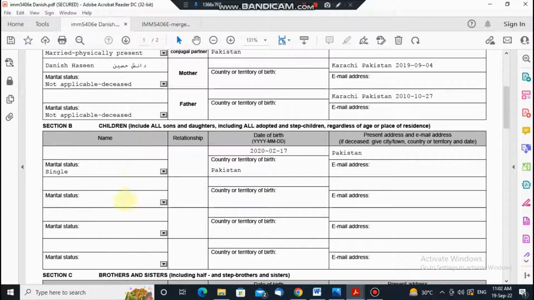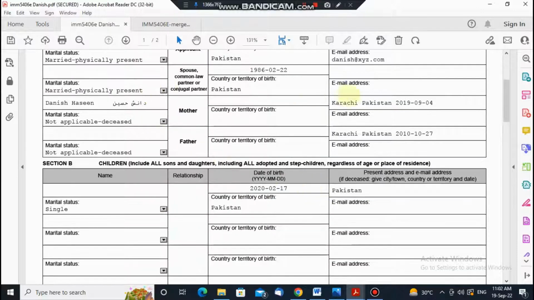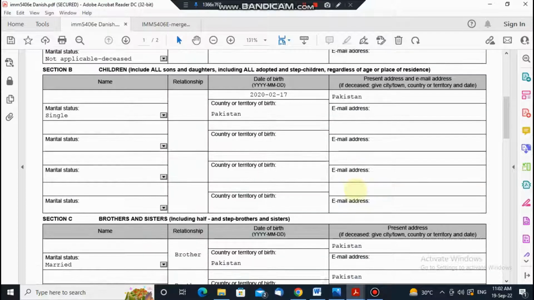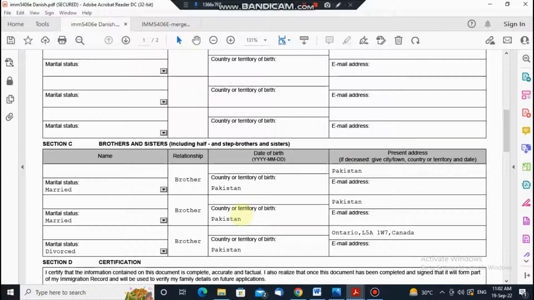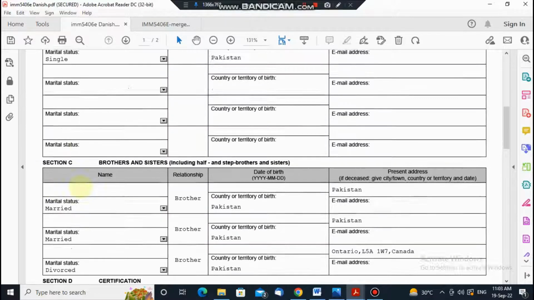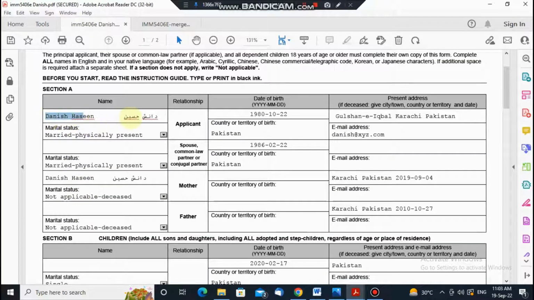This column is section B for the children. You can write every child here, same as you have mentioned above. And section C is your brothers and sisters. You can write their name, date of birth and addresses, same as above. Don't forget to write in your native language. Like I have mentioned here, Danish in English, and here Danish in my native language.